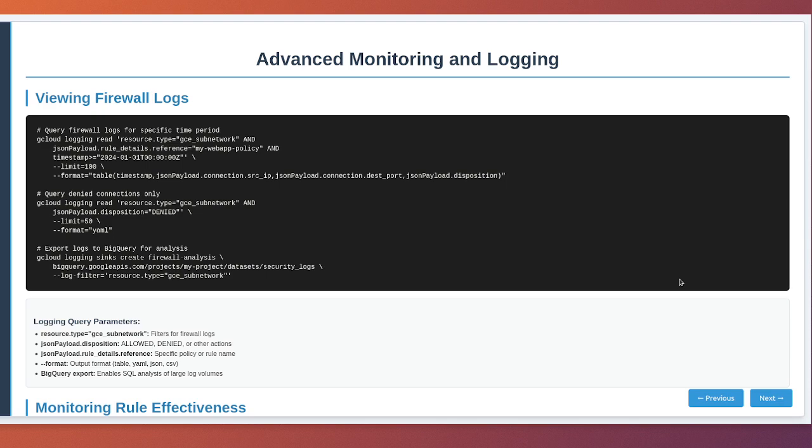Advanced monitoring and logging deep dive. Monitoring and logging are where firewall policies really show their value in production environments. This is not just about compliance. Good logging and monitoring are essential for security operations, troubleshooting, and capacity planning.